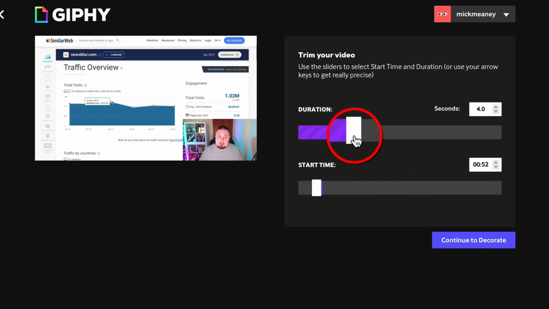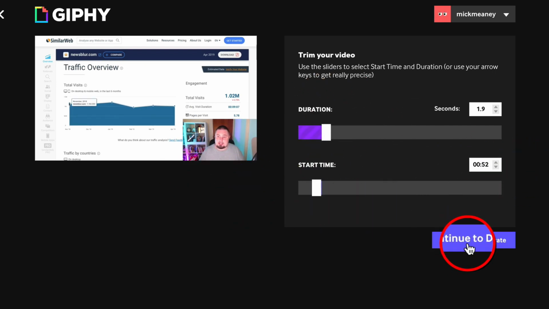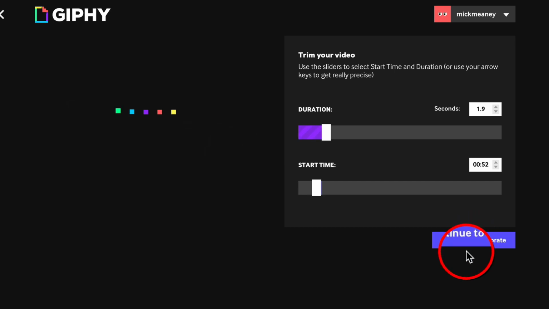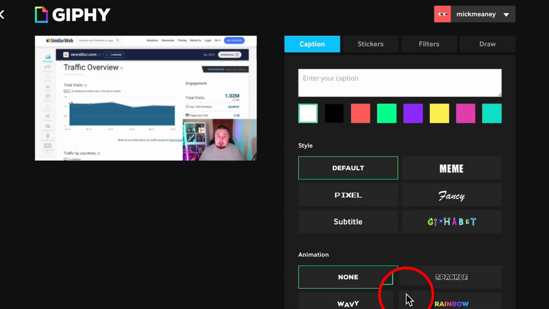I'm going to actually reduce it a little bit because I want it to be fast, just for demonstration purposes. So let's have it around 2 seconds long. So if I'm happy with that, I'm going to click continue to decorate. This is where things get really weird. We can have a lot of fun with this.